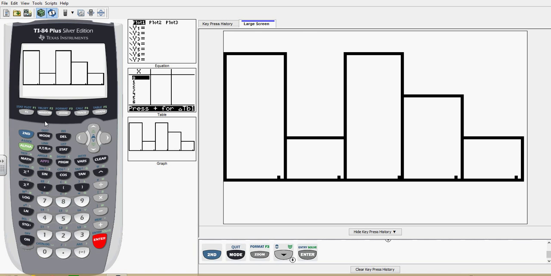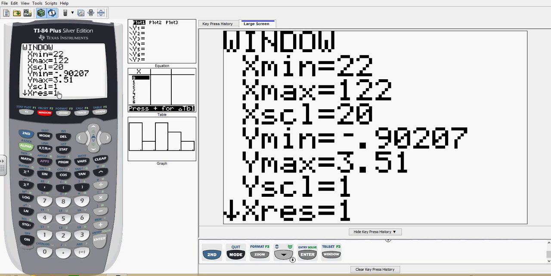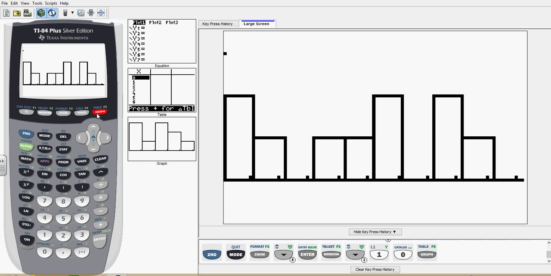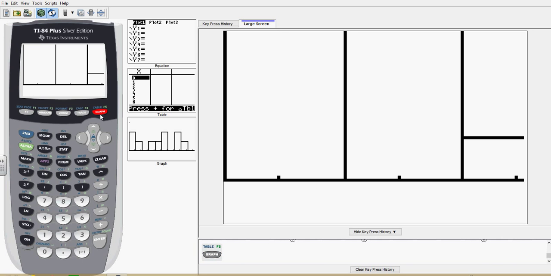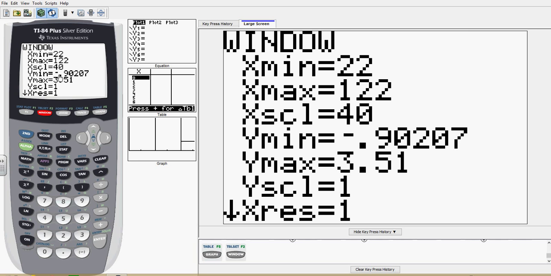And if I want to change the number of bars, I can hit window and change my scale. So if I want to make there more variation, I can make smaller bars and hit graph. Or if I want to make less variation, I go back to window, and it was at 20 before, so maybe go up to 40 on the test scores and see what happens. And you can see I have very little variation there, so maybe that's not a good one to show. Let's go, instead of 40, let's go to 30.